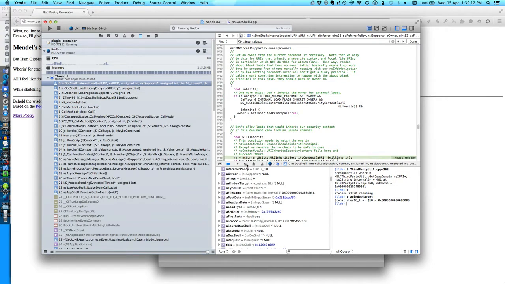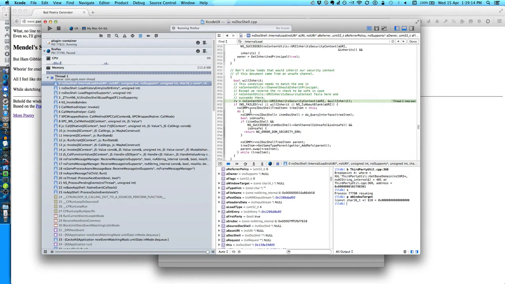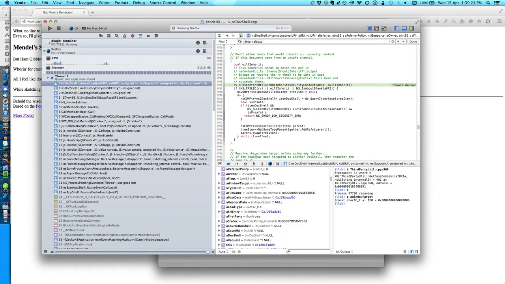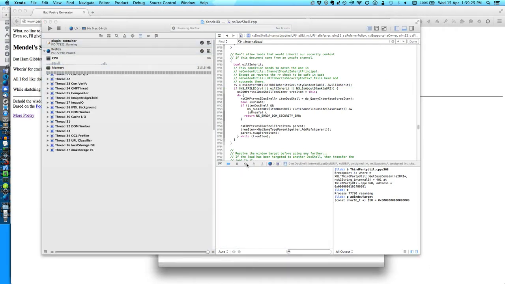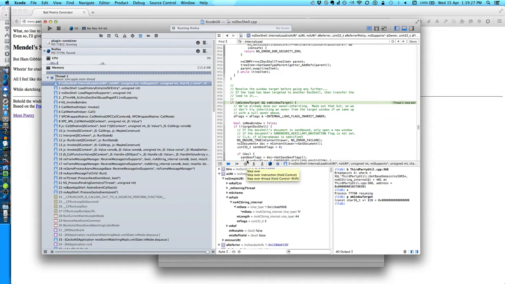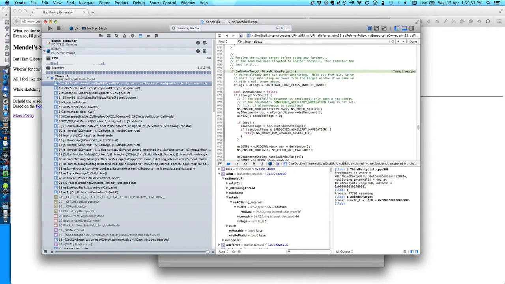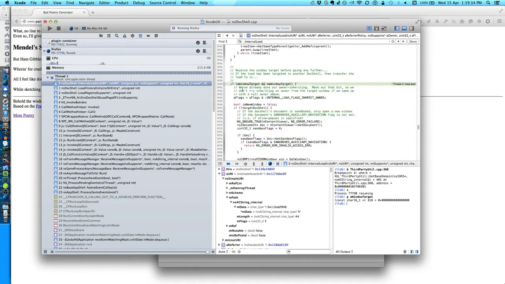Load type, it's not that, so we skip over that. All loads that will inherit our security context if this document came from an unsafe channel. Ugh, what are we doing? I think hopefully we don't enter this while loop. Great. Now where are we? Where did we end up? Okay, we ended up just after it.